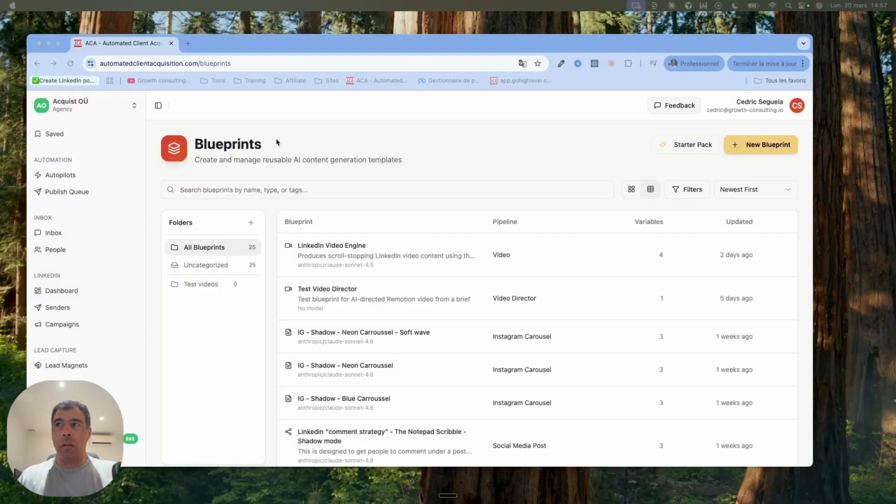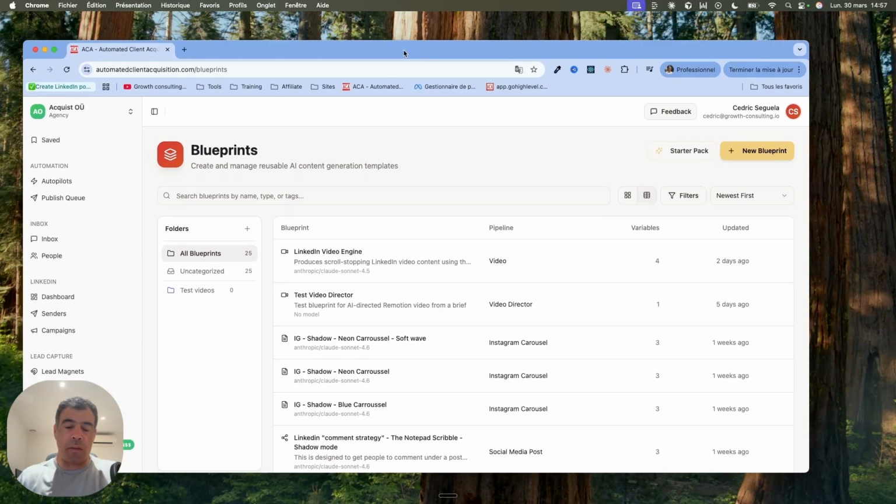Hey, so a lot of people have been asking how to create email campaigns with hyper-personalization inside automated client acquisition. So I will run a campaign end to end so that you can see how to build it yourself. We'll see two different ways. We'll build it using the UI inside the platform, and we'll also do it using Cloud. So we'll just give it a prompt and it's going to build the whole campaign for us.